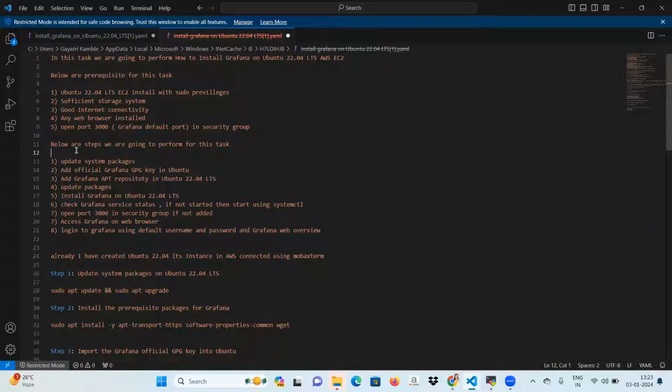So first step for Grafana on Ubuntu 22.04 LTS AWS EC2. Firstly, we have to update the packages. Then add the official Grafana GPG key in Ubuntu. Then add the Grafana APT repository in Ubuntu 22.04 LTS. After adding the APT repository, update the packages, then install Grafana on Ubuntu 22.04 LTS.